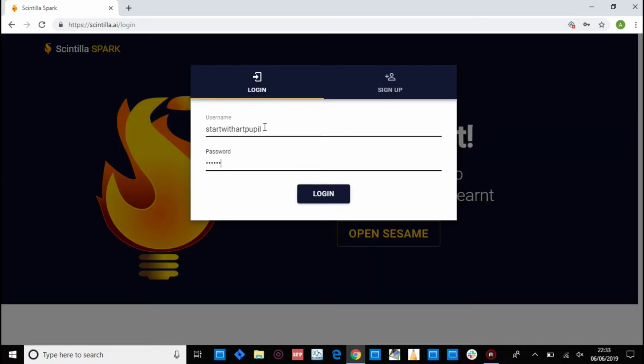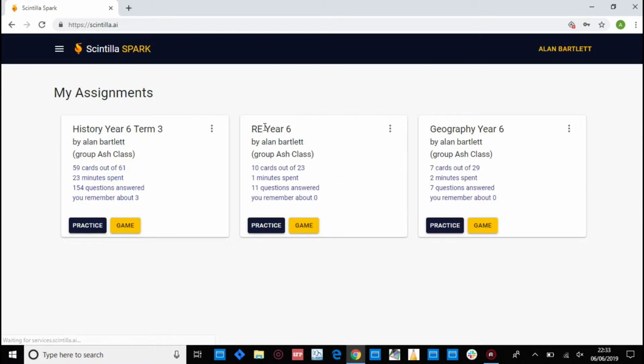To carry out their spaced retrieval practice, pupils simply log in at Scintilla.ai on any device with a Chrome or Safari browser. They will then see all the quizzes they've been assigned, each with ongoing reports visible on the front of the pack.